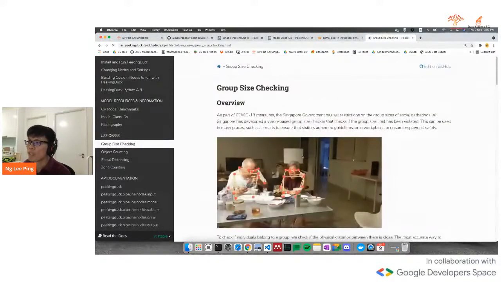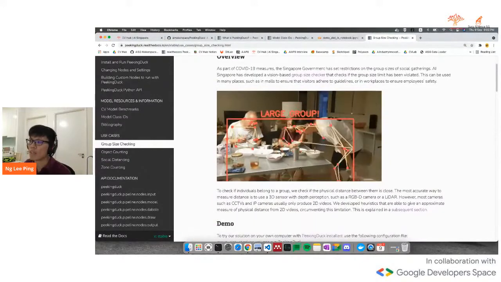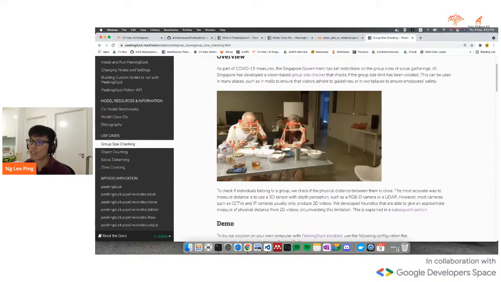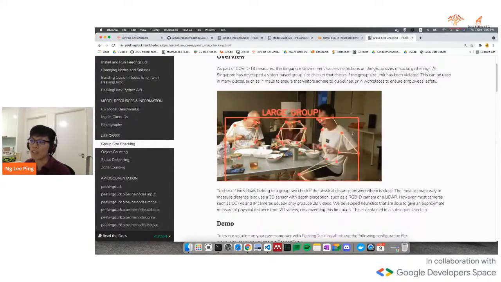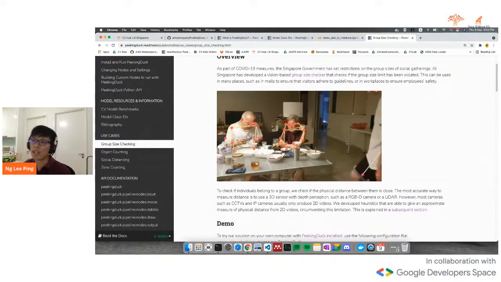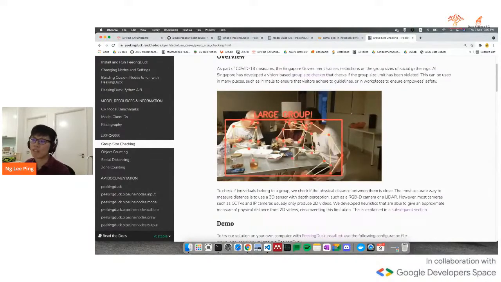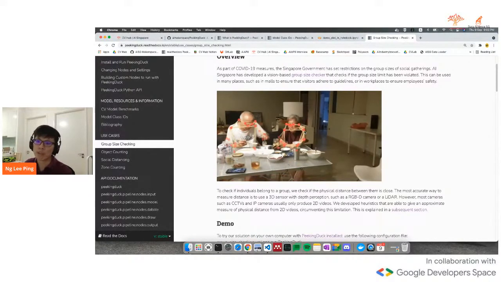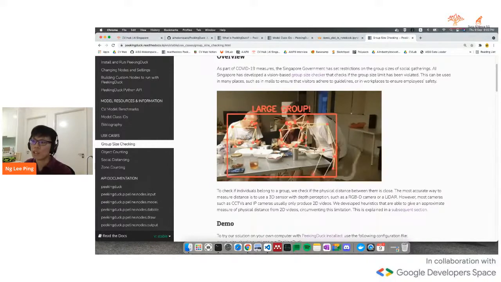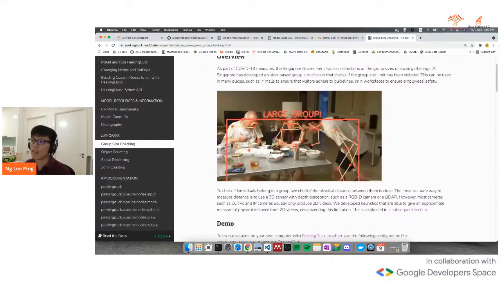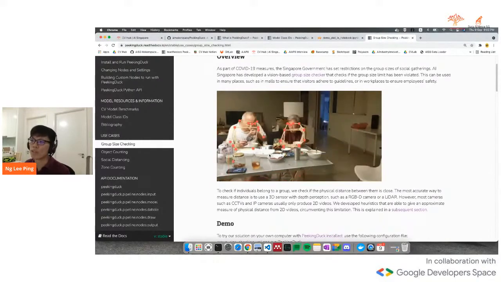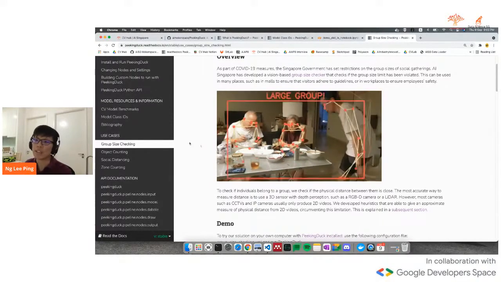A further use case would be an extension of that, where instead of just detecting the distance between individuals, we also check whether they are in the same group. This is quite useful because of government regulations, sometimes 2 people per group, sometimes 5, sometimes 8. So we can just adjust this accordingly. These two use cases are what we developed to try to support the fight against COVID-19.